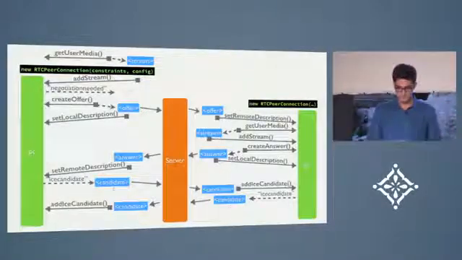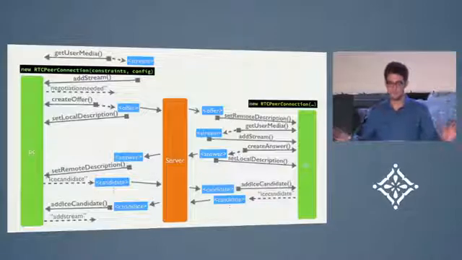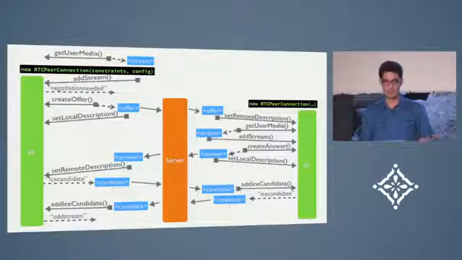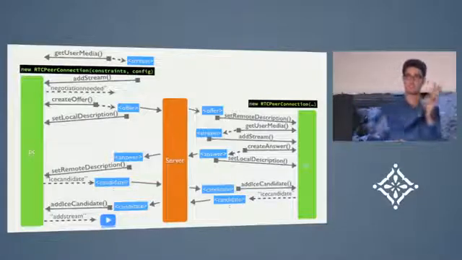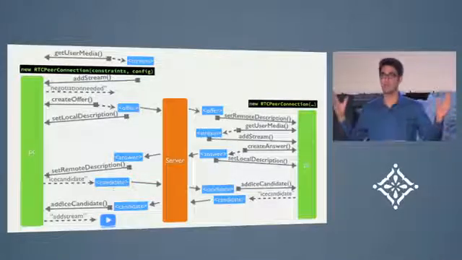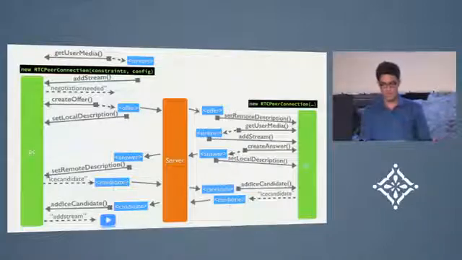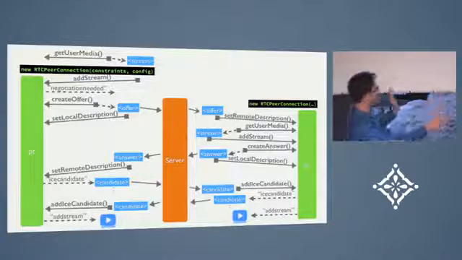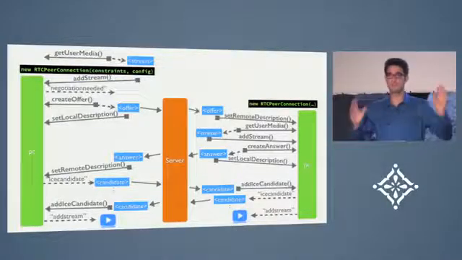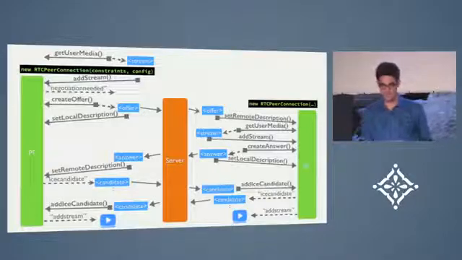Really simple. And then finally, after all this, at some point this add stream event will get emitted, and you'll have a stream which you can set as the source of the video tag, and you'll see the video from the other side, which is awesome. And similarly, the same event will get emitted on the other side. So there's a lot of steps, but once you've done this, you have peer-to-peer video, which is really cool.